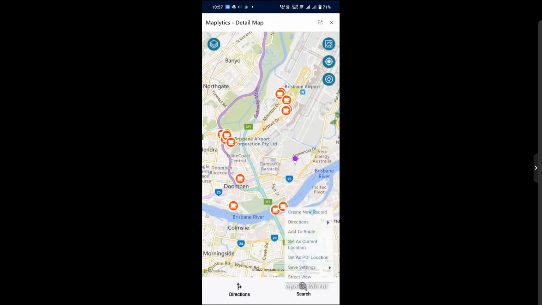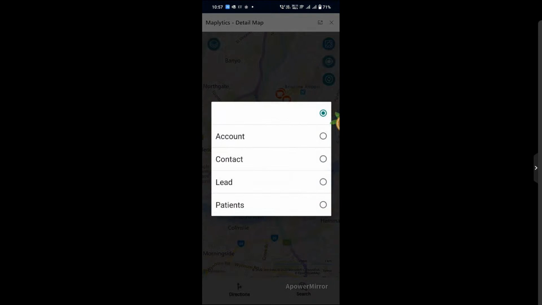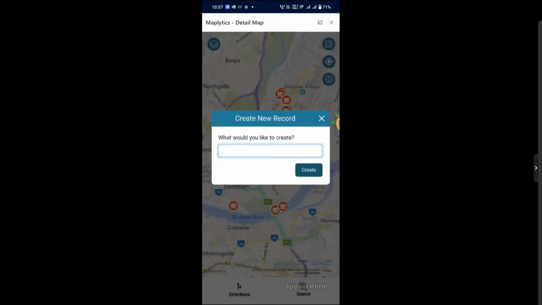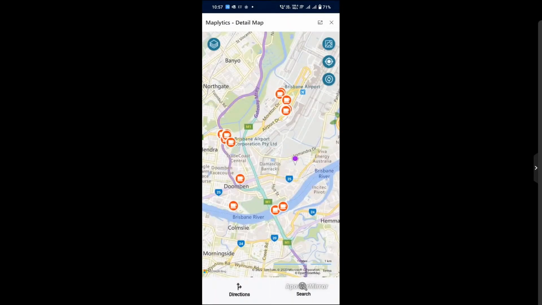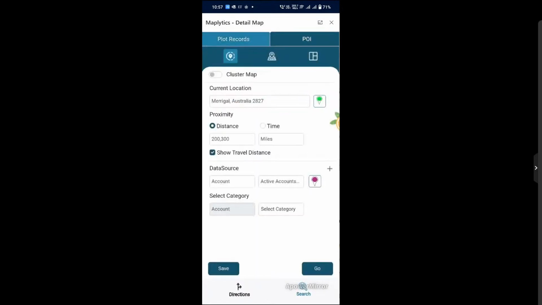So here you can also add these locations as a waypoint into the respective record, the route as well. And here you can also create a record for this particular POI location if that's required. So this is how you will be able to use this Maplytics UI over here. And I hope you find it easier to use. You can just go ahead and upgrade to the latest solution, and you'll be able to use the Maplytics latest mobile UI in your instance as well.